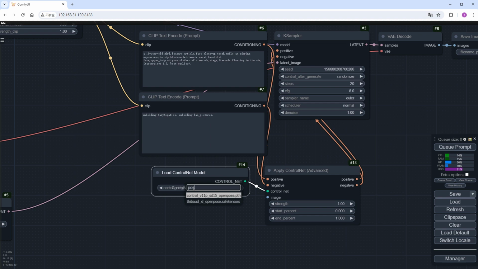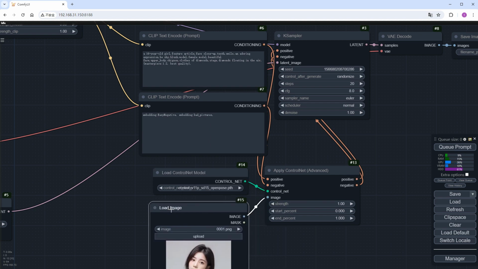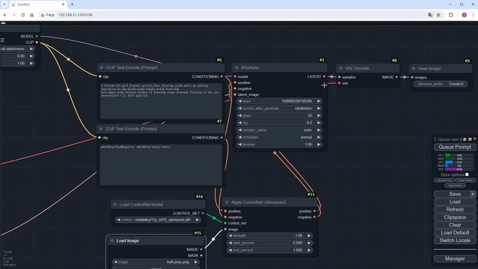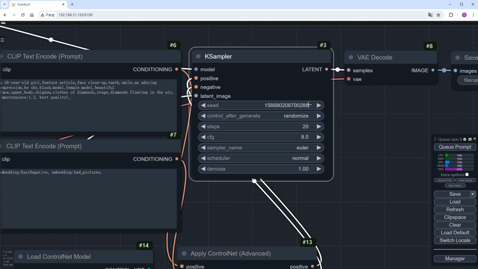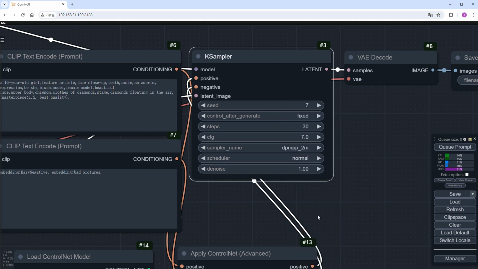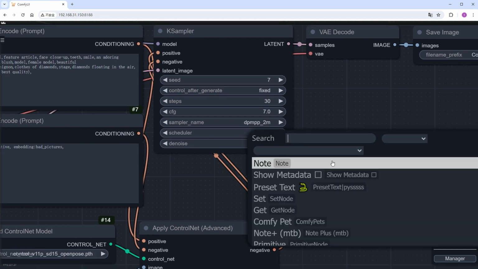Selecting the Open Pose model. Add a load image node and upload the pose image. This is a processed skeleton image, so no preprocessor is needed. Modify the sampler parameters. Fix a seed value I like. Set the iteration steps to 30 and CFG to 7. Use the DPMPP_2M sampler with Karras. And add a load VAE node.